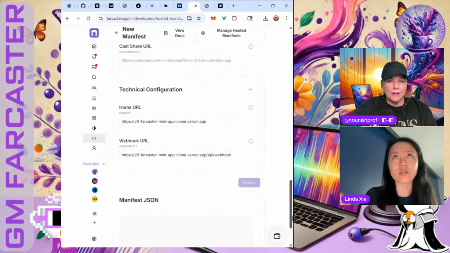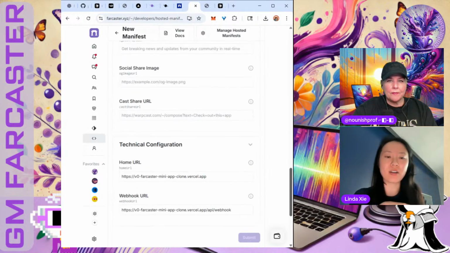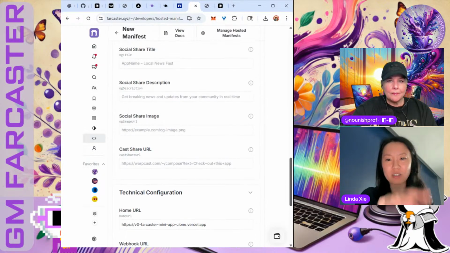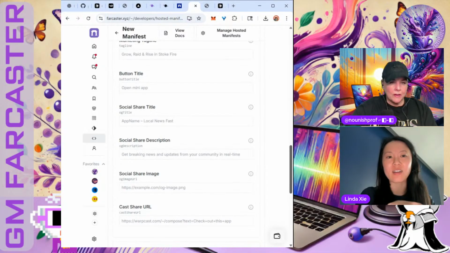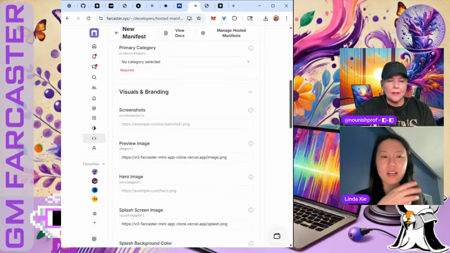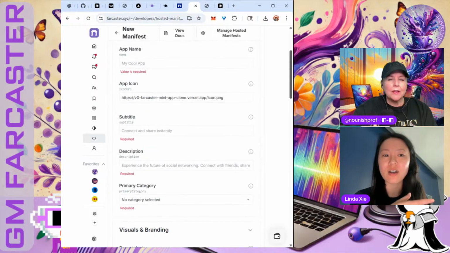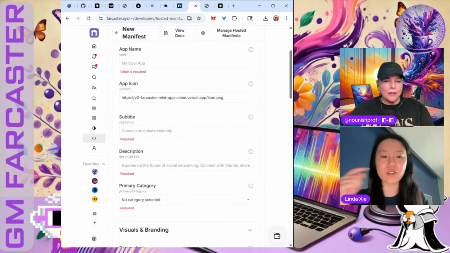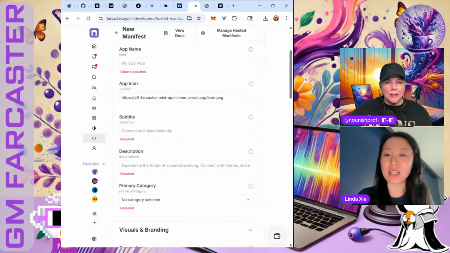And there are some things that aren't required by Farcaster but are required by Base. So we actually made the requirements stricter. For example, category we're requiring, even though on Farcaster it can show up without a category. But it doesn't show up in Base without that one. So that's why it's required. That's the reason for this.